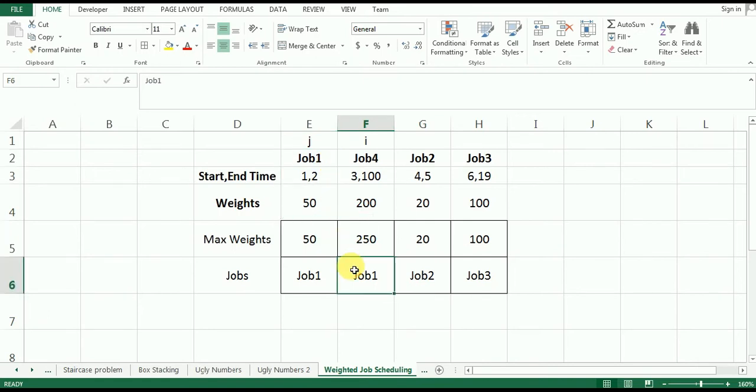I'm just storing the address of the previous job, like I told you, with which the optimized solution of this particular subproblem is being formed. Now this is a subproblem. If there existed only two jobs, job 1 and job 4, then 250 would have been the answer. But it's not, because we have two more jobs here.